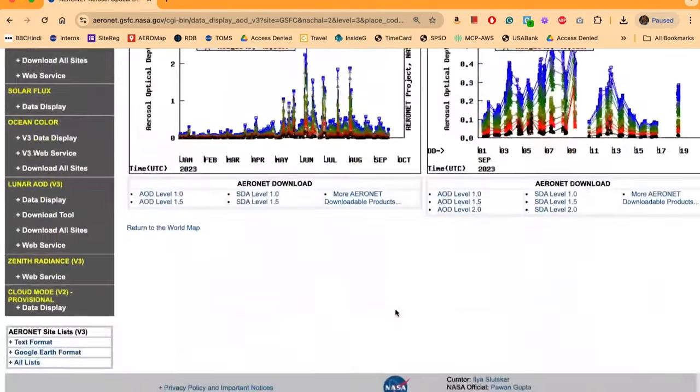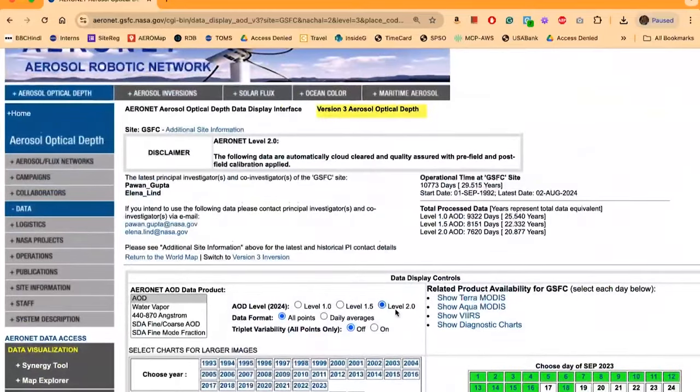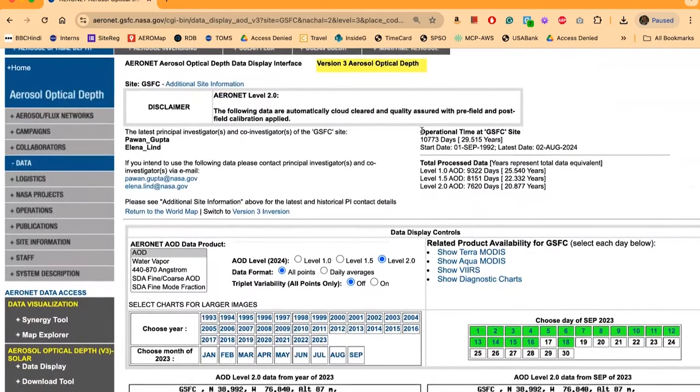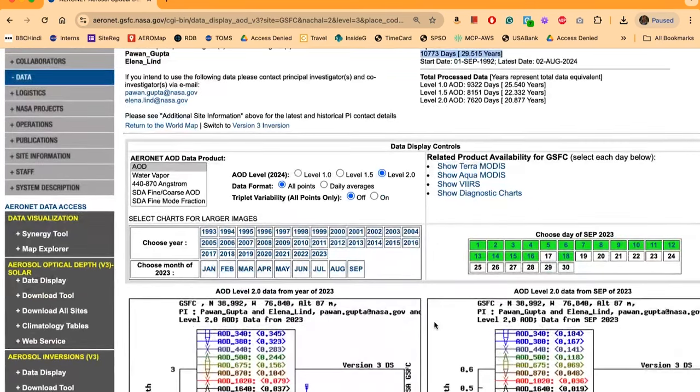The page looks like this. Now let me walk you through very quickly. Again, this is the site information page link which we saw earlier. Here are some details about the people who manage the site. Here are some statistics on the data availability. From this particular site, we have a 25-year data record. It started in 1992, 93, and currently data is available. So almost 30 years of data are available from this particular site.